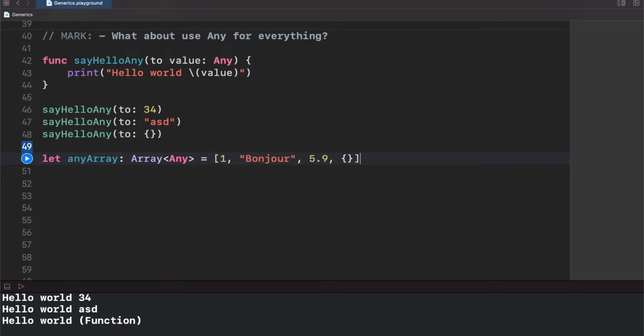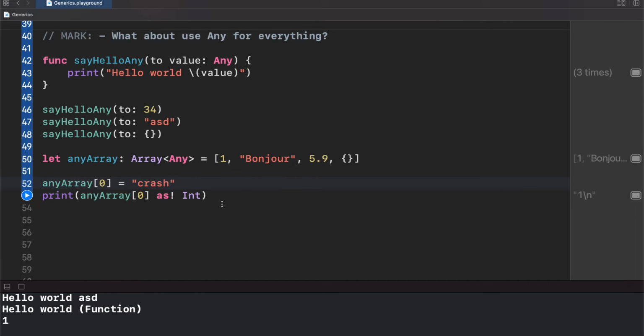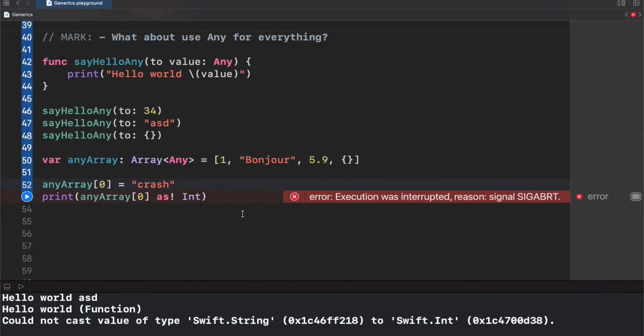So let's unwrap the first one. And yeah, it's working, but remember that forcing a cast is really dangerous. So don't use it so much. Or even worse, since any can fit any type, if we modify our number 1 here for a string, we'll get a crash. So this is not good.